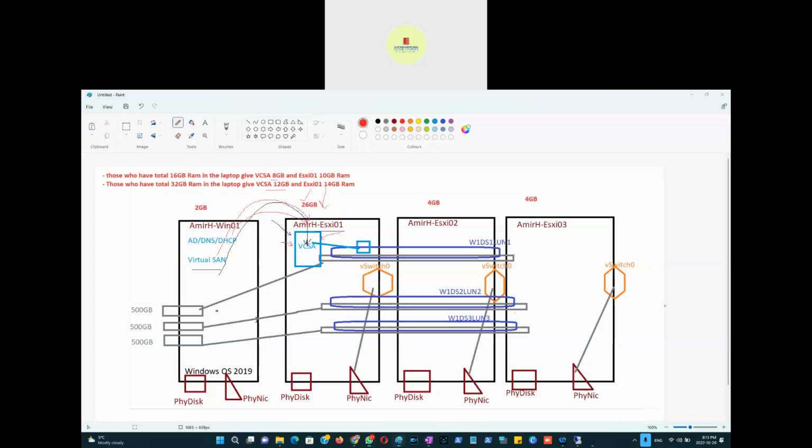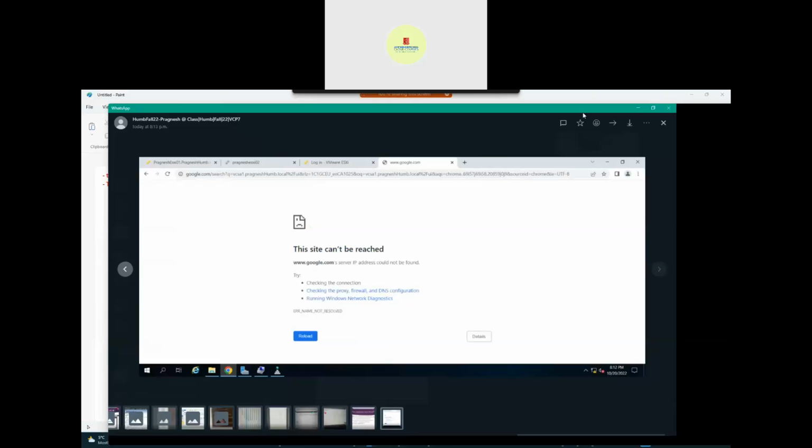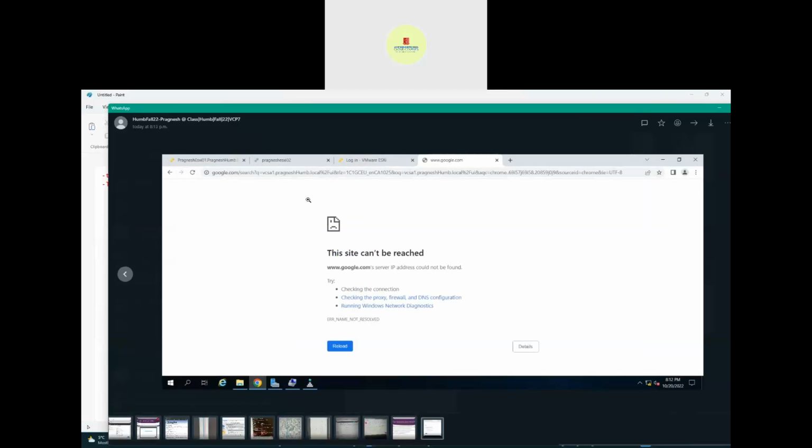Okay, so you shared this screen in the WhatsApp. I'll just put that so everyone can see that. Where is the URL? Why is it yellow here? Still, you can put the correct URL first: vcsa.prognisham.local. That's it, actually.